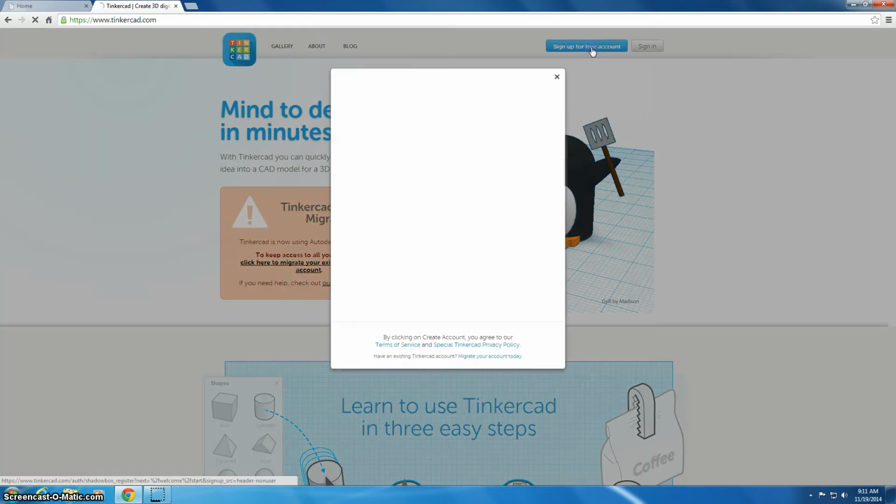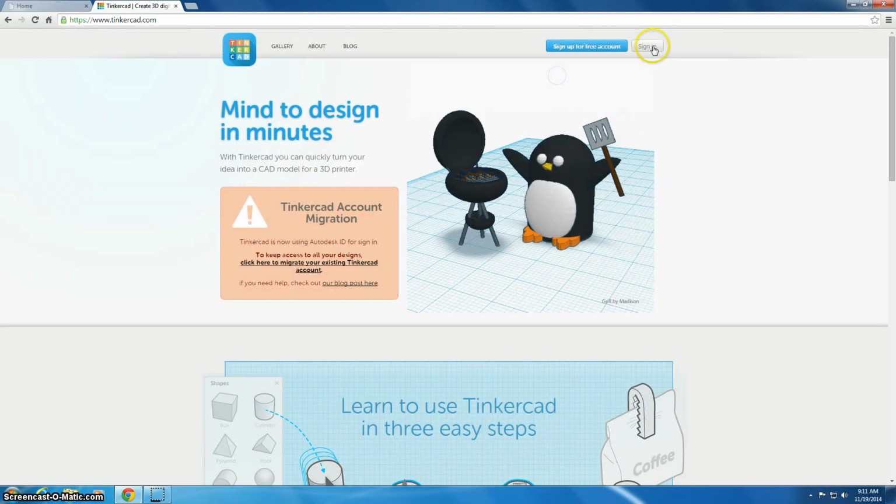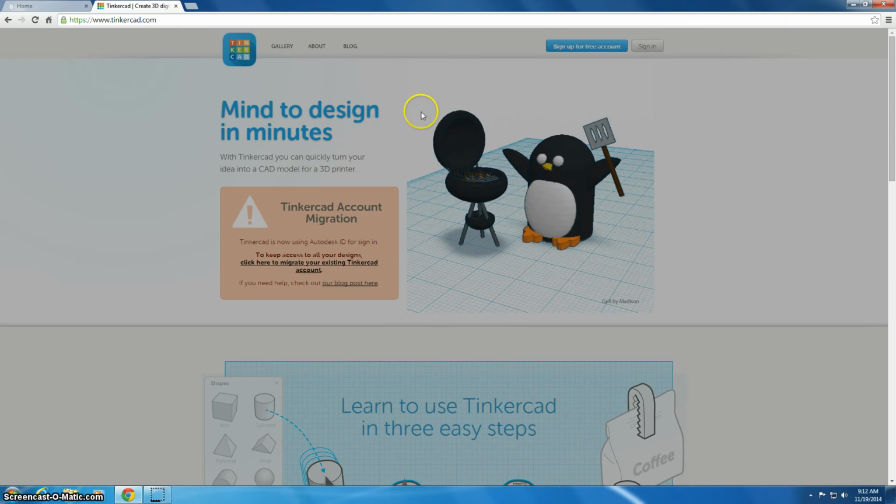And you are going to sign up for a free account. When you sign up for a free account, you have to prove that you're old enough. Then you'll click next, and it will ask for your email address and a password, and that will help you create your Autodesk TinkerCAD account. I'm already a TinkerCAD account holder, so I'm going to go ahead and sign in.